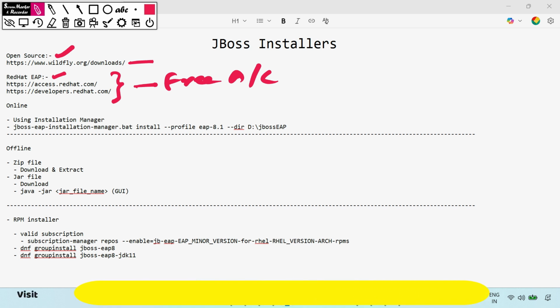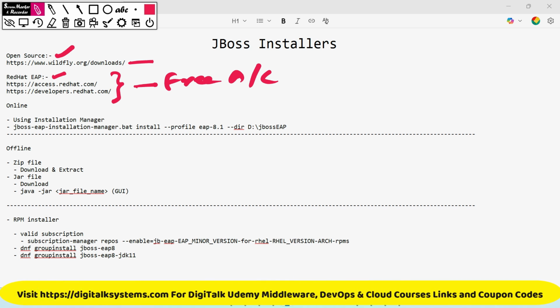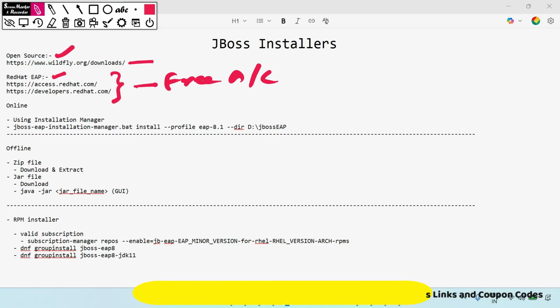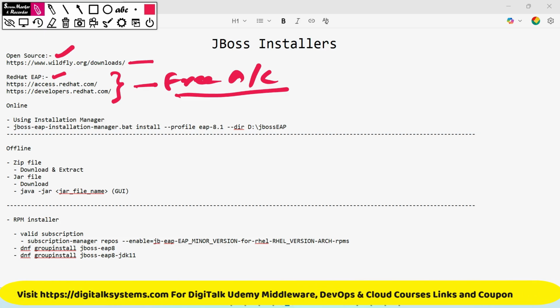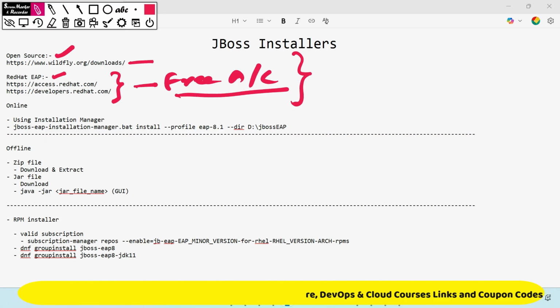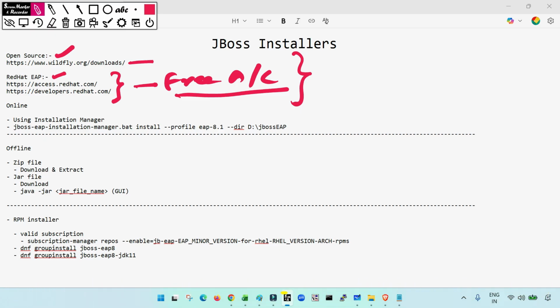learning purposes. Because it comes with support, you cannot use it in production without a proper support license, the enterprise license from Red Hat. So you can freely download it, but for your testing purposes only, not for the production environment, right. Once this has been downloaded, we have three different ways for the installation.